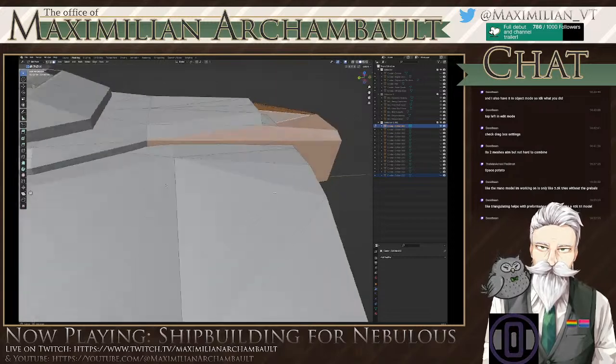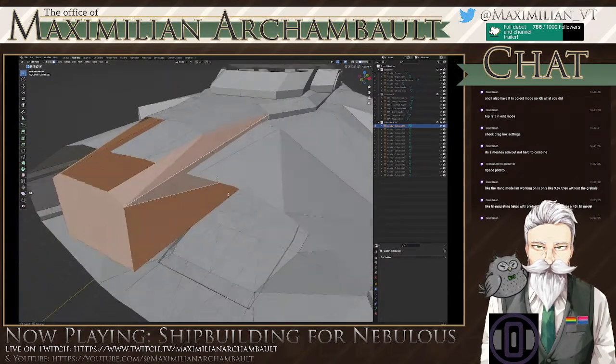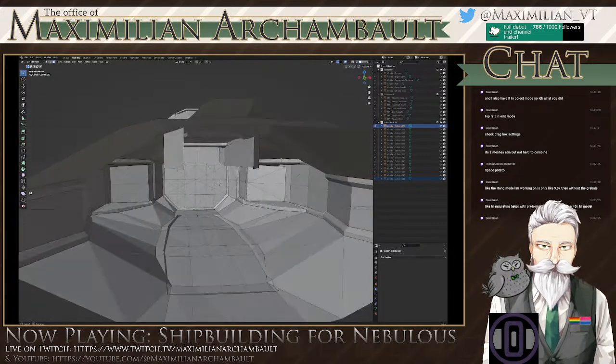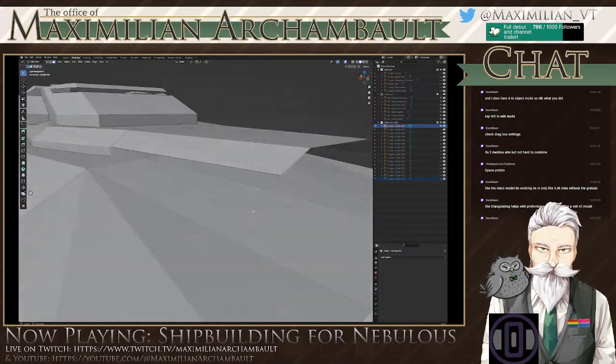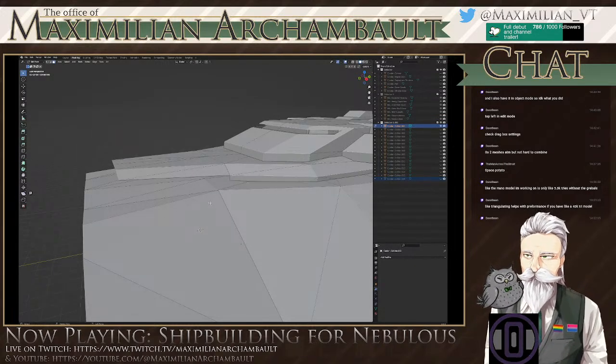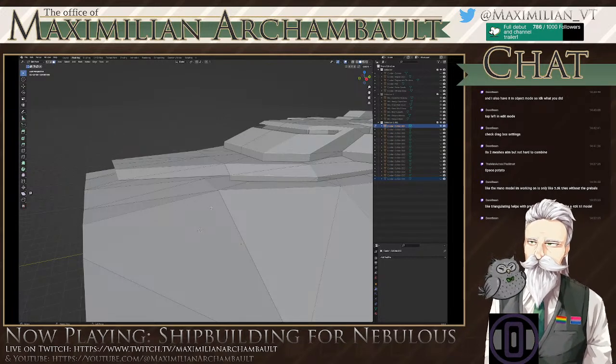Okay. I think that should work. Yeah. And then same on the other side. Bam, bam. Back. I think I got it. All right. Convex hull. Yeah, that looks like it's fine.